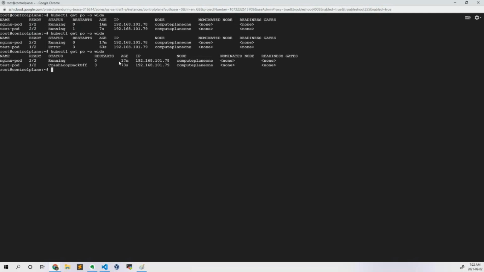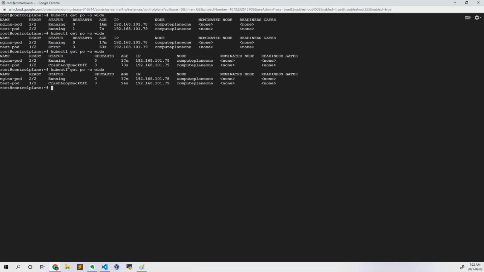That is called CrashLoopBackOff error. Okay, error in the sense it's a normal error status. When it is going on, it is showing you the status as error. So how many statuses have we seen right now? Running, Error, CrashLoopBackOff. Okay, so you can see it keeps on trying.